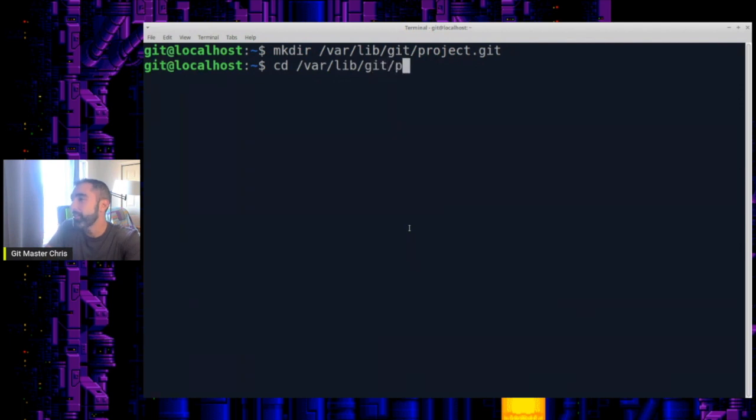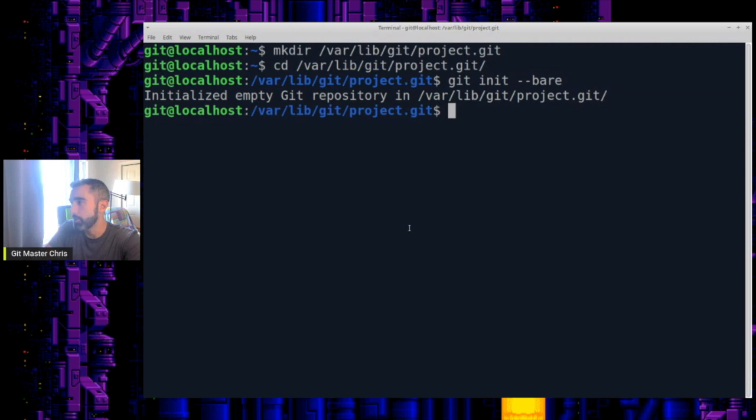So once you've made that directory, that's going to be the Git repository here. There's nothing in it right now, but just make sure to end it with .git, because I believe that's important for Git to recognize it. So just make sure to do that. Okay, so project.git. So we do git init --bare to create a bare repository in that directory. All right, so there it is.